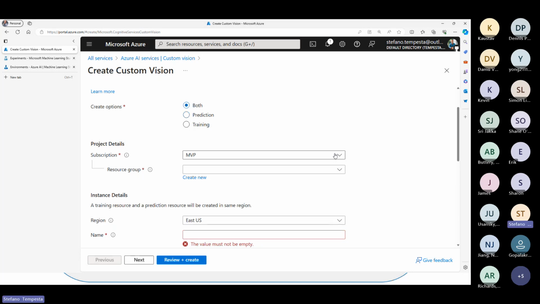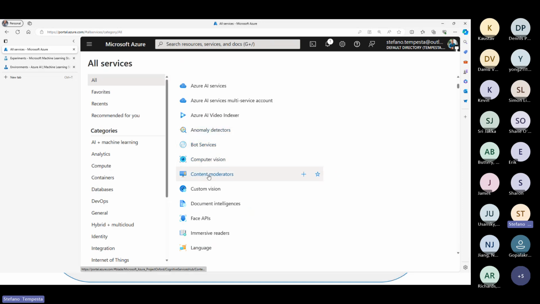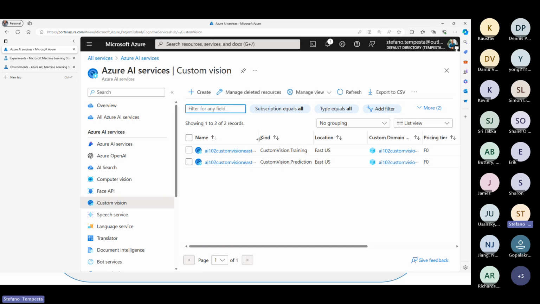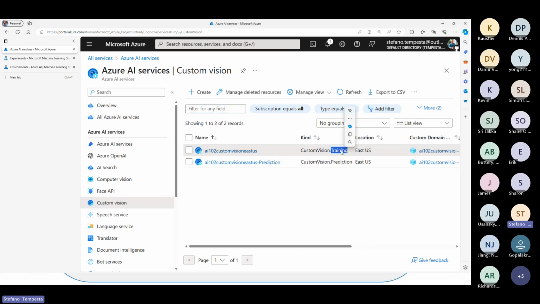Okay, let's create both. But when I create both, I'm actually obtaining two separate endpoints, two separate services, which I already created. So I'm not going to create another one, but I can show you the one that was created before. I have one called CustomVision.training, and another one, CustomVision.prediction.